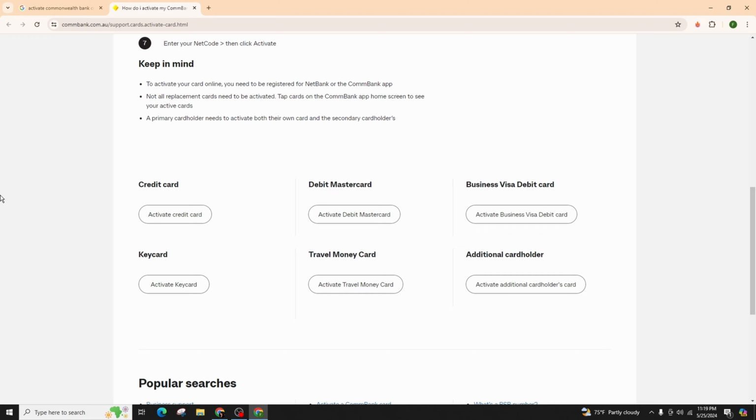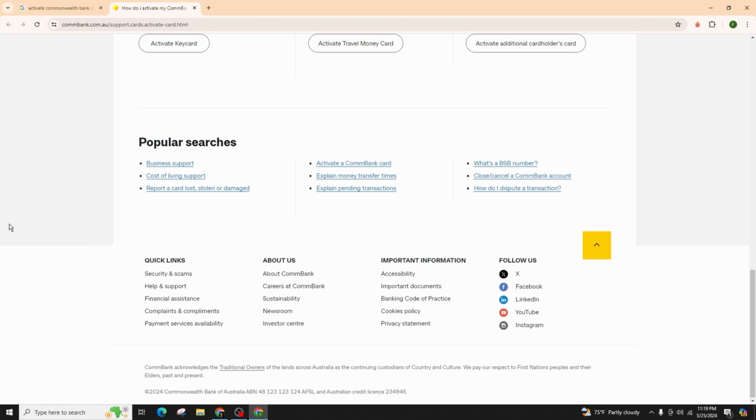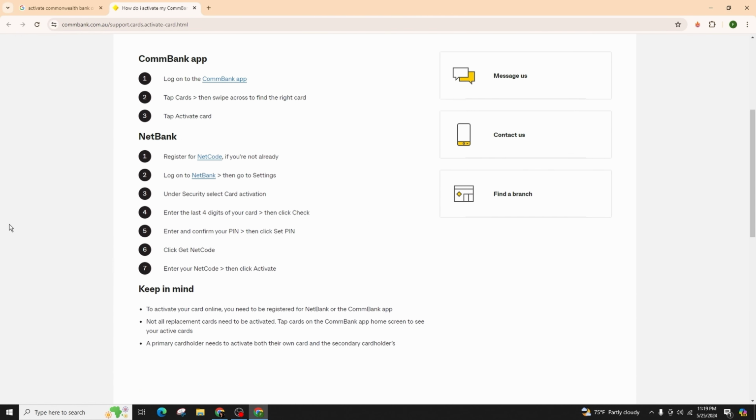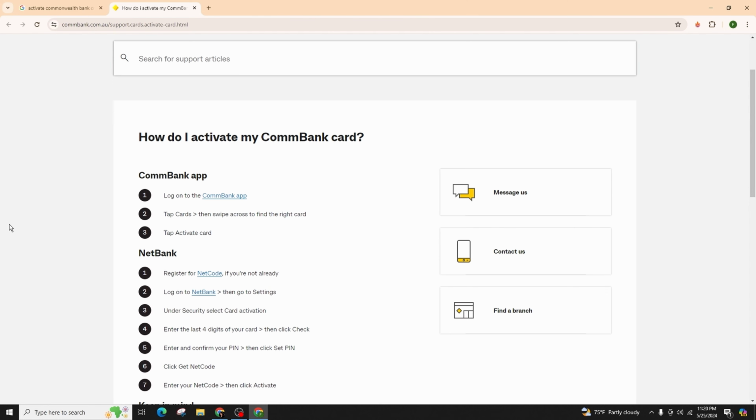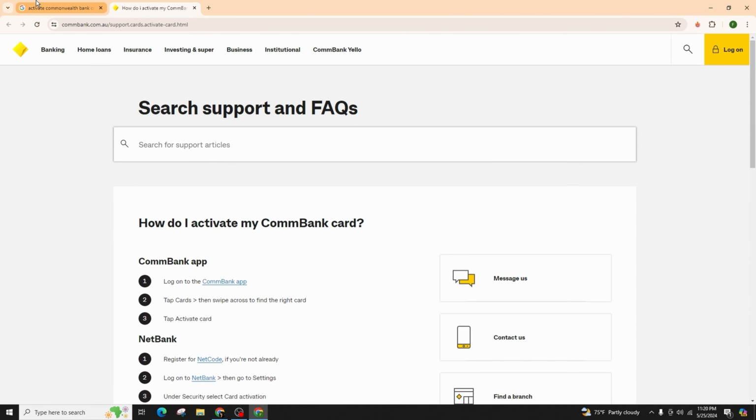Now go to the Active Credit Card option, log into your specific account, and follow the earliest steps to finish the activation process. So that's all about activating your Commonwealth credit card account.